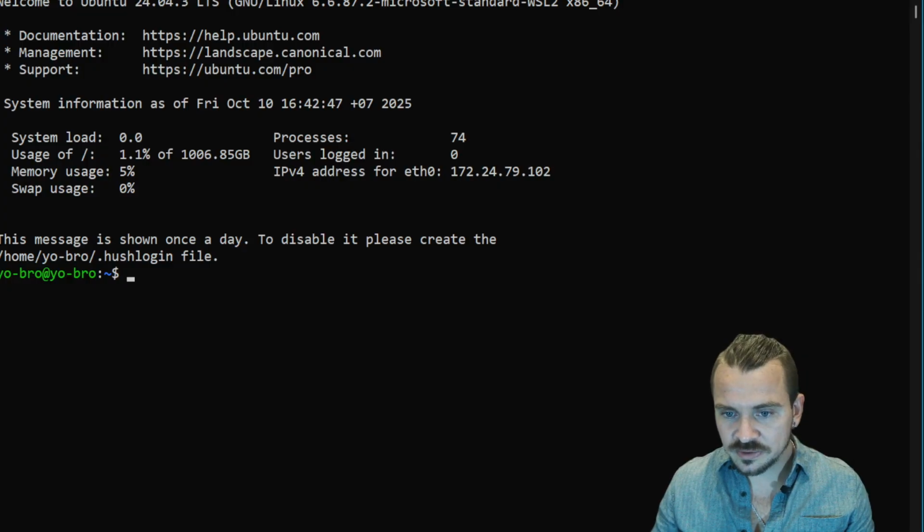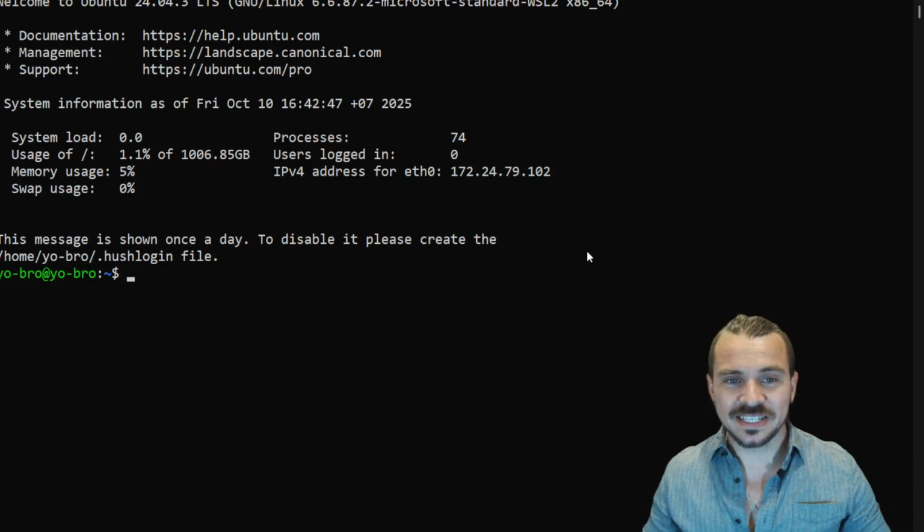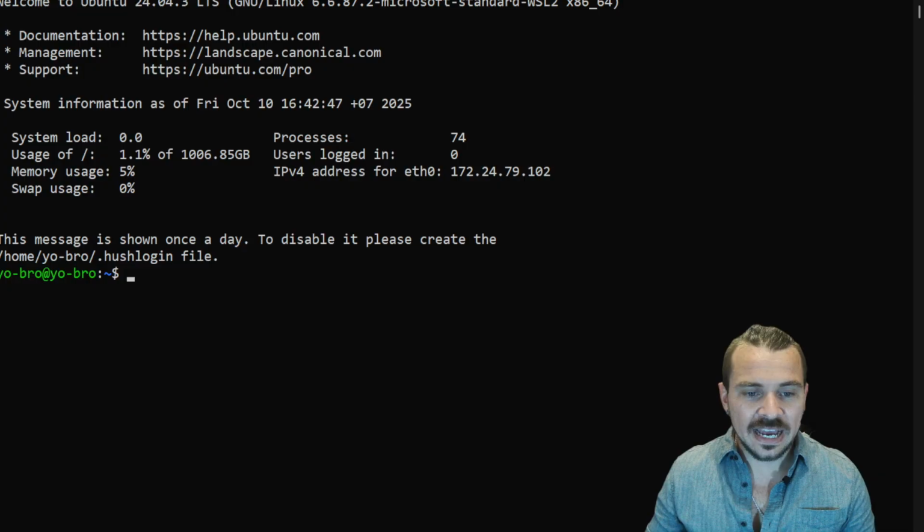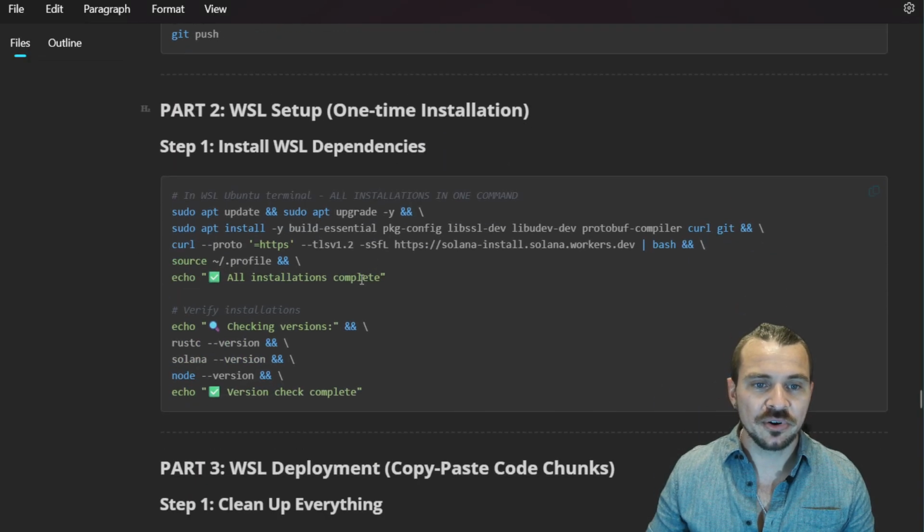Okay, there we go. That's good. I gotta be precise. All right, here we go. So I have in my guide very helpfully broken it down into chunks.